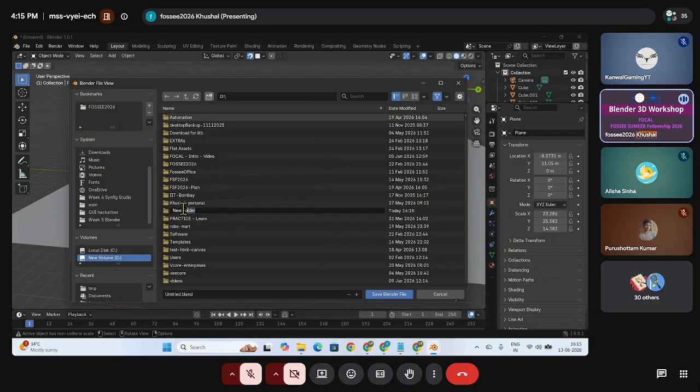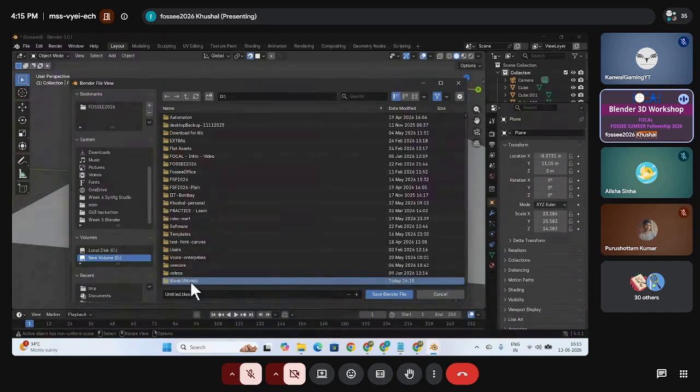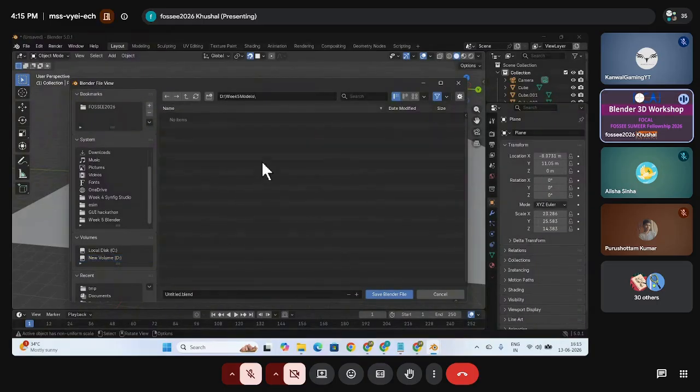I rename that folder to week 5 models. Okay. So week 5 models, I double click it here. Now I am in D drive week 5 models. So here I will give the name TABLE, and dot blend will come automatically. This is the extension dot blend, and save.